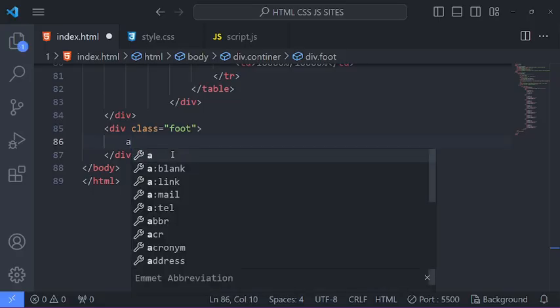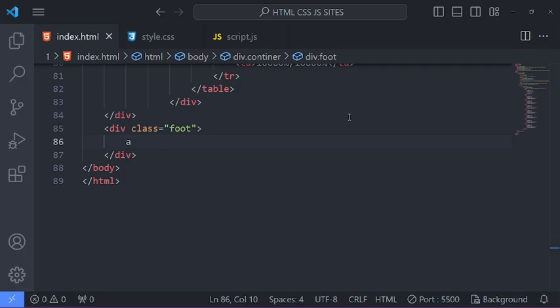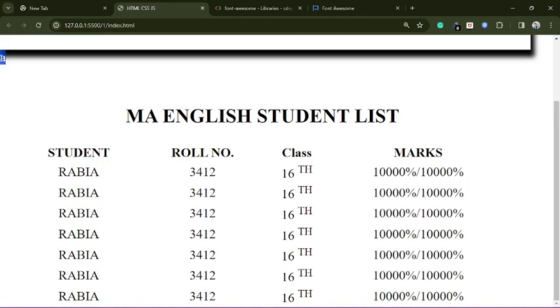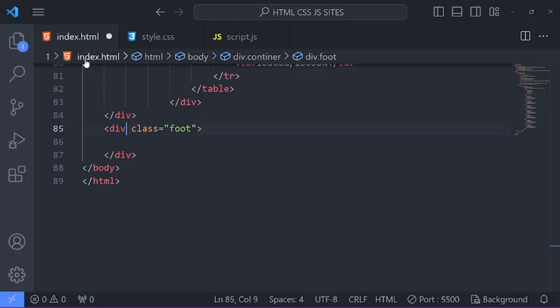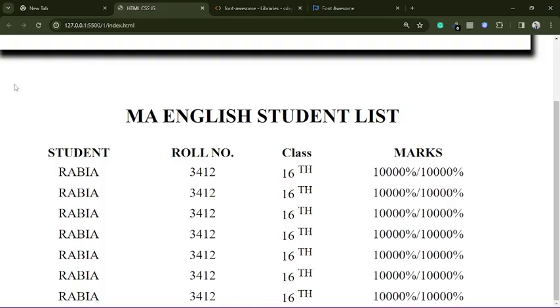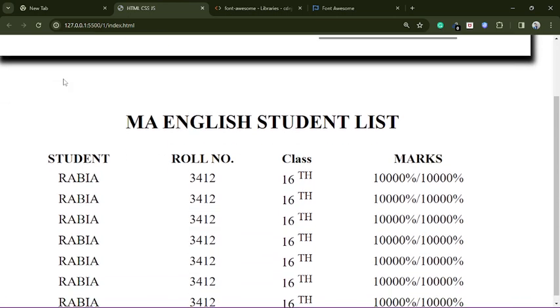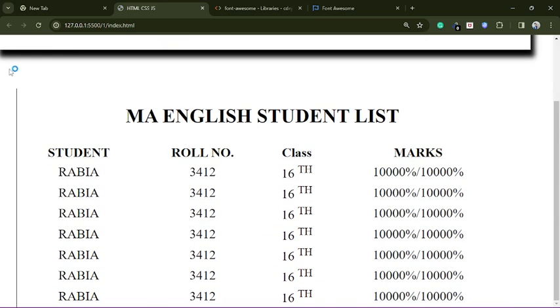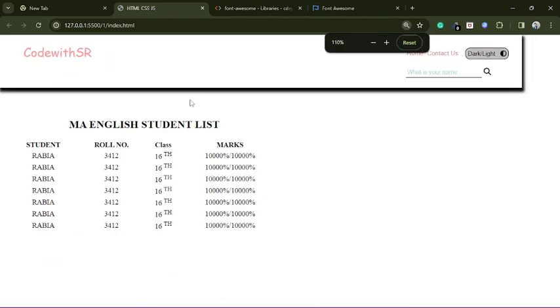In the footer, what we need is, if I write here A, so there will be that A. What we need here, BR. Save it. Where is it? Wait.